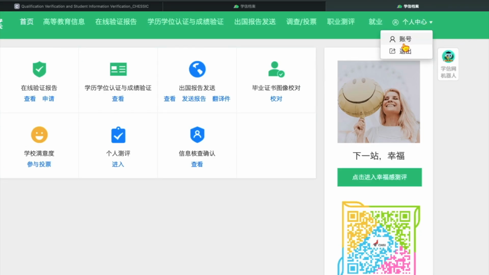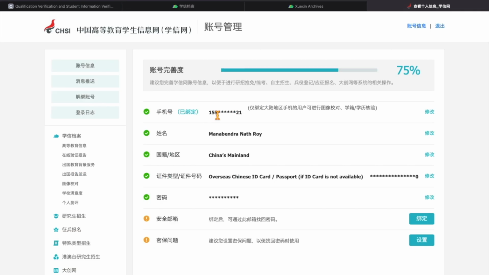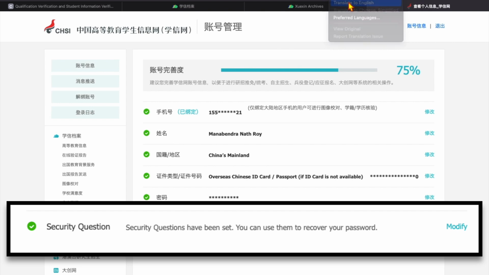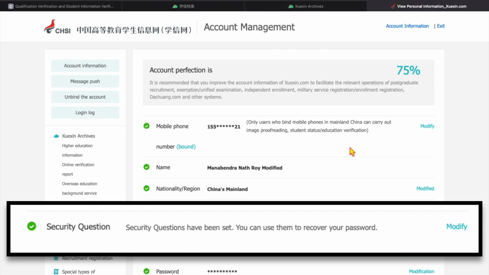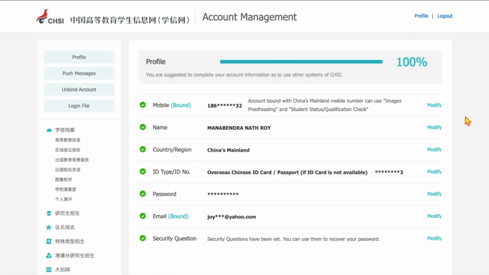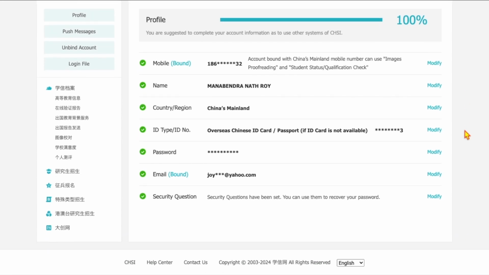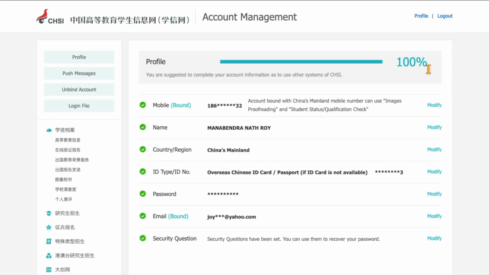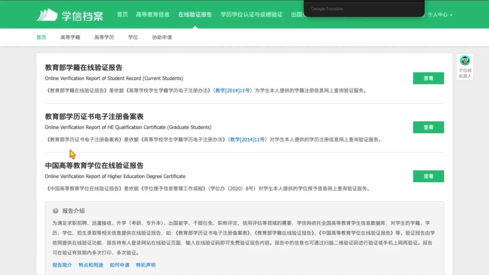Go to your profile and complete the security question to make sure your profile is 100% complete. To see your certificate, follow these steps. First, click here. Then click on option number 2.